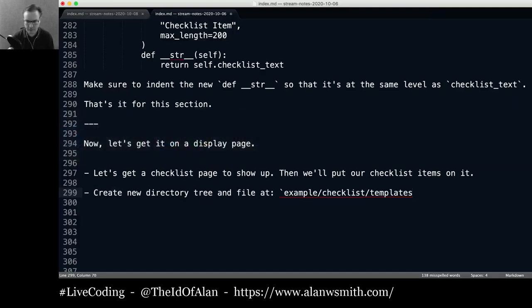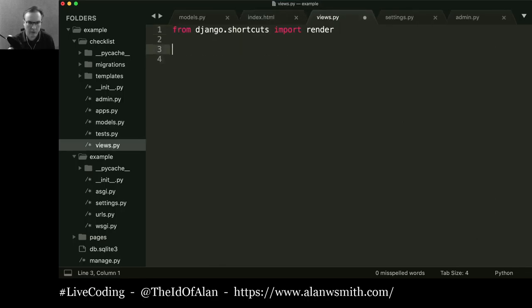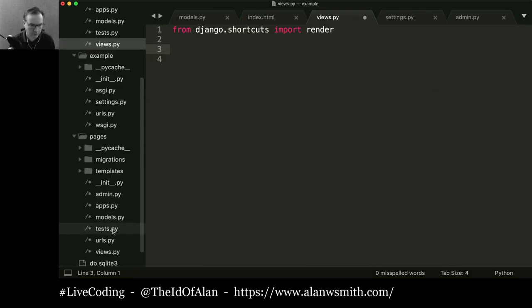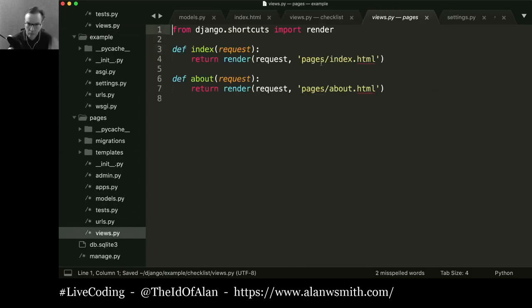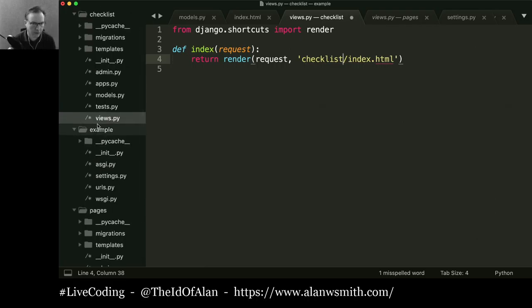All right. Templates, index.html. I think that's what we called it, right? Cool. So we got our template. Now we need to get our view pointing to the template. So here's views, and I'm going to cheat and look at pages views. I just called it checklist singular, didn't I? Yep, probably should have called it checklists.